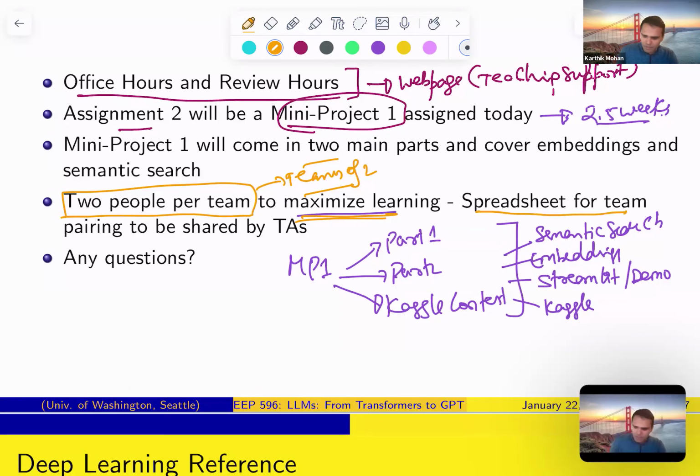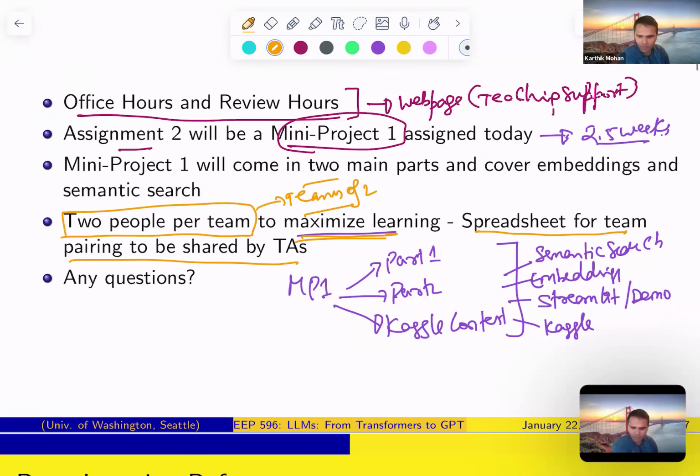I think the TAs will share a spreadsheet on the Discord channel where you can put your name if you want to form a team, and then you can give it a team name, and someone can join you as well. If you already know people you want to work with, you can pair up and put those names. Or if you're looking for people to pair up with, you can also add your name to that spreadsheet. Does it sound good? Any questions on this?